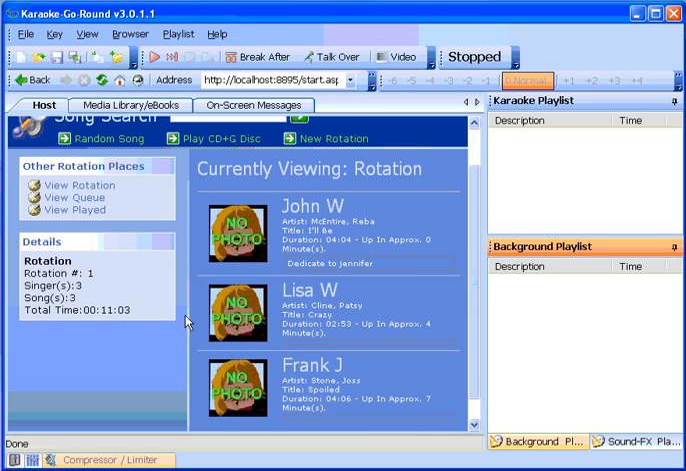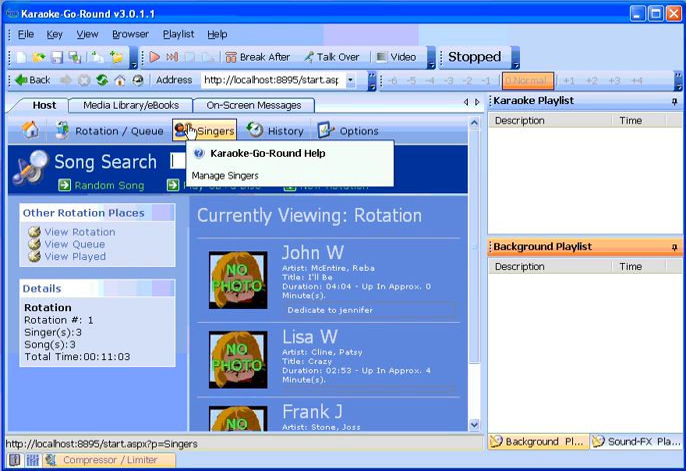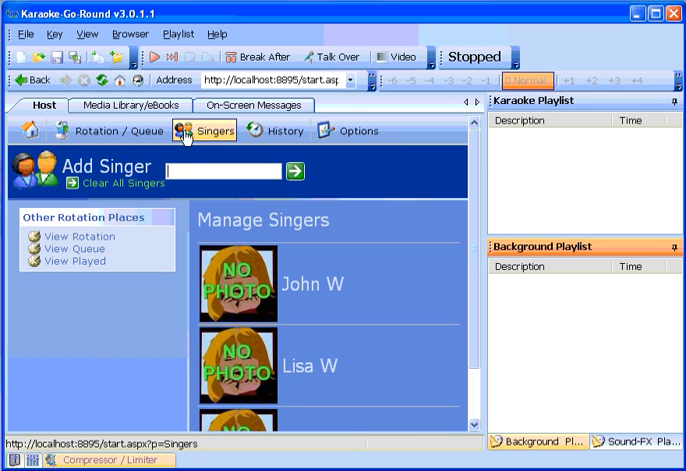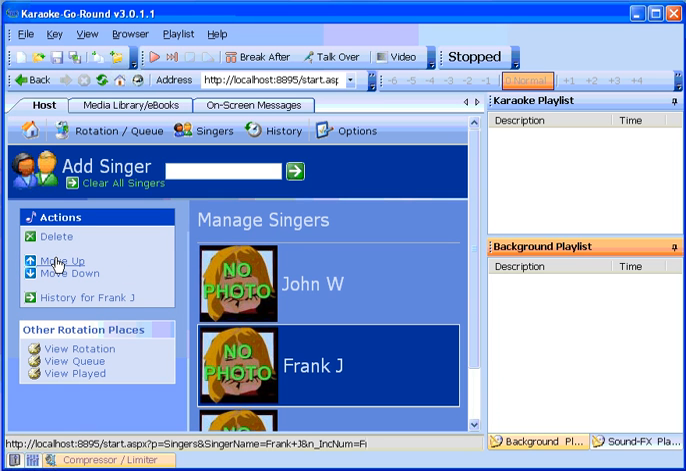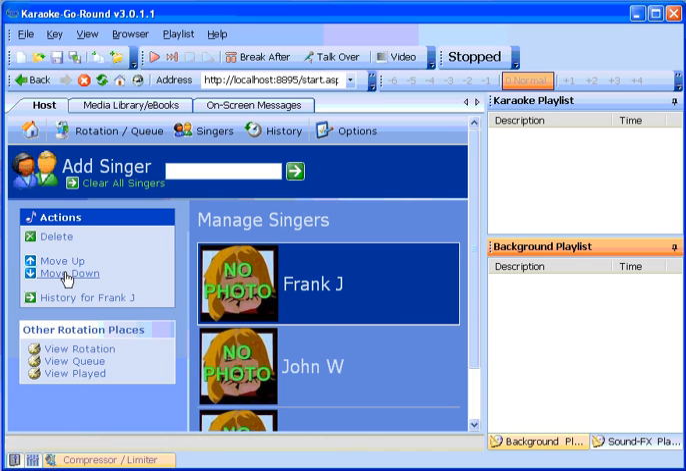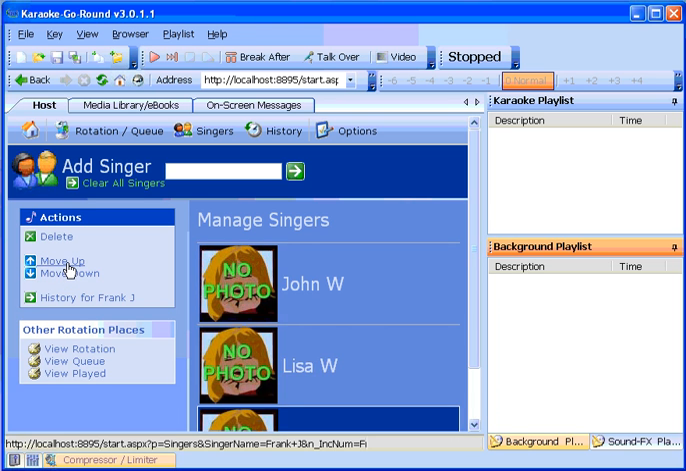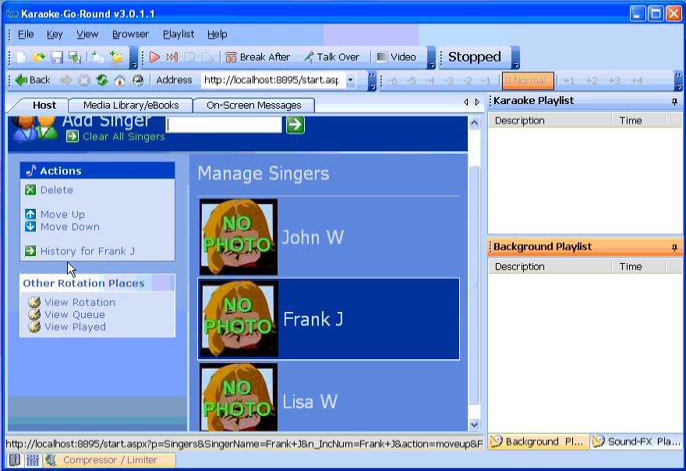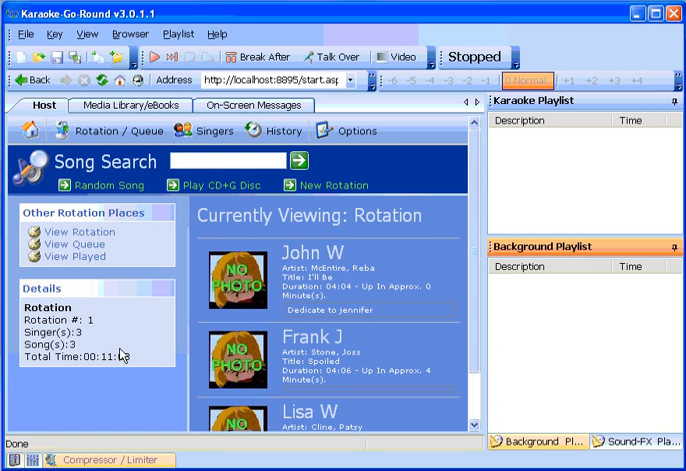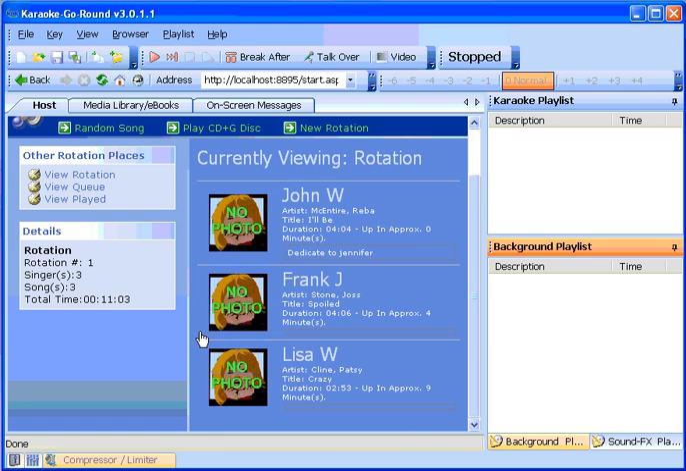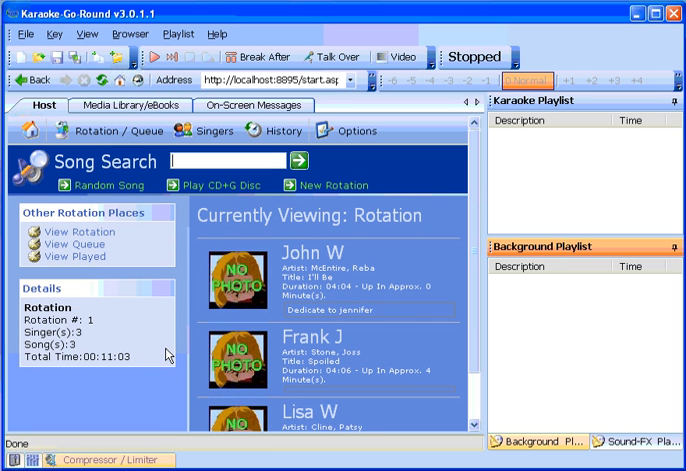Now let's say we want to bump up Frank to sooner before Lisa. So we go to Singers, and we click on Frank to highlight him and choose Move Up. And you see what it did? It just moved him up and down. Now we're going to move him in between Lisa and John. So when we go back to the rotation, we'll see that it actually moved Frank's songs as well. That's how you bump singers if you have to. And that concludes the rotation and song search.